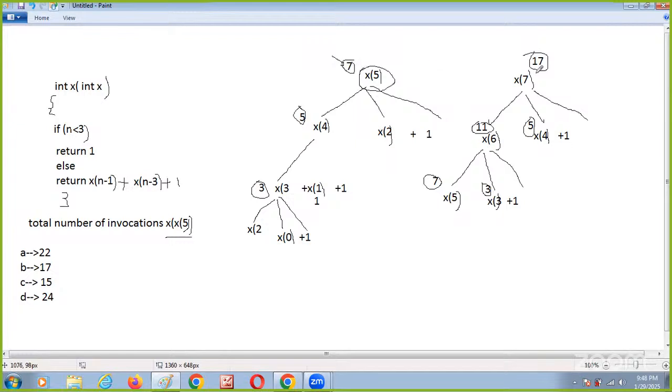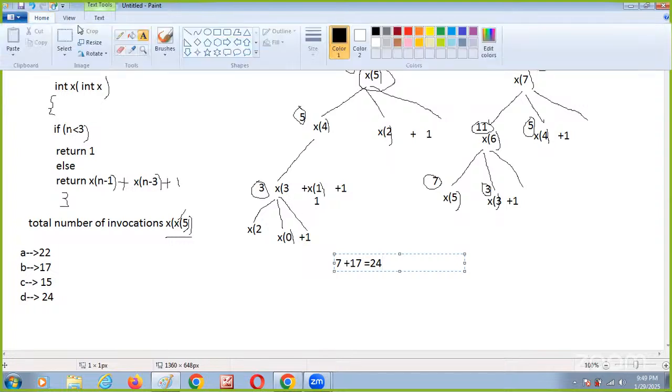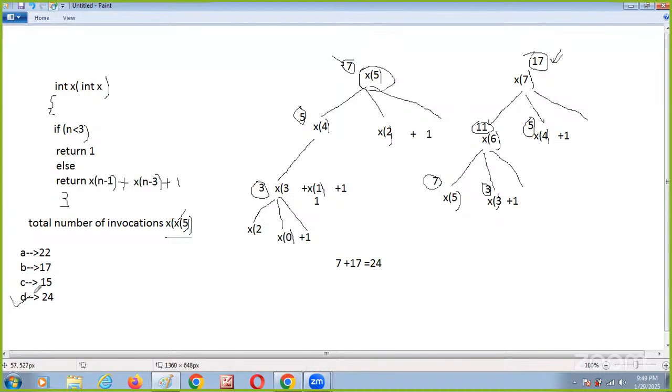So total how many invocations? 7 plus 17. Most of the people will get confused and answer 17 only. No. So what do you need to give? In order to calculate x of 5, we require 7 invocations. Now x of 5 is already x of 7, and for calculating x of 7, 17 invocations. So the total number of invocations is 7 plus this 17, which is 24. 24 invocations will be required to calculate x of 5.